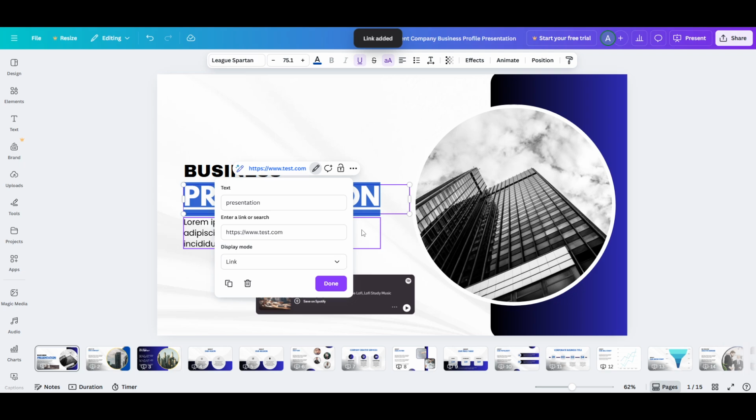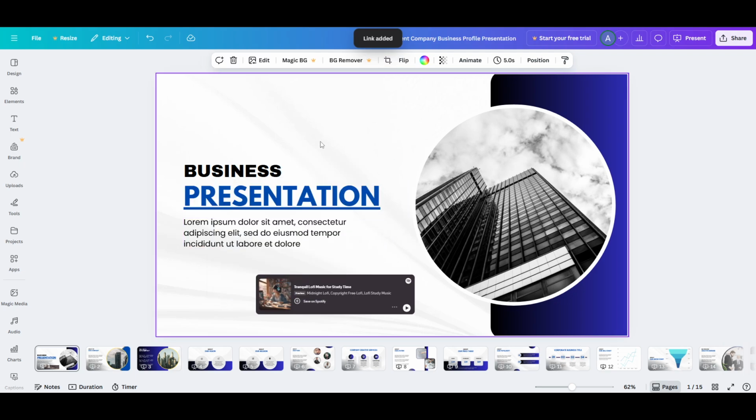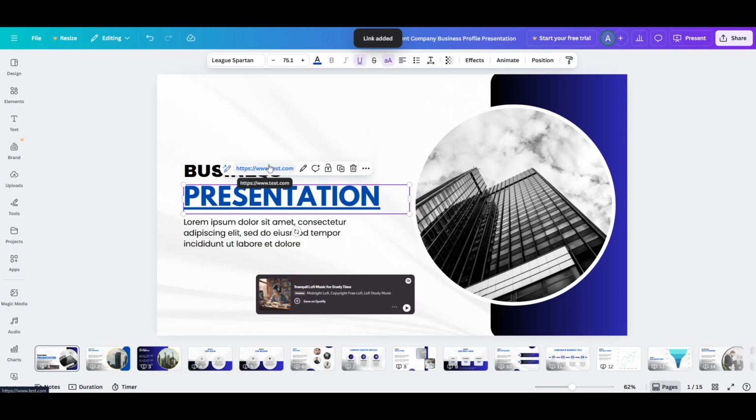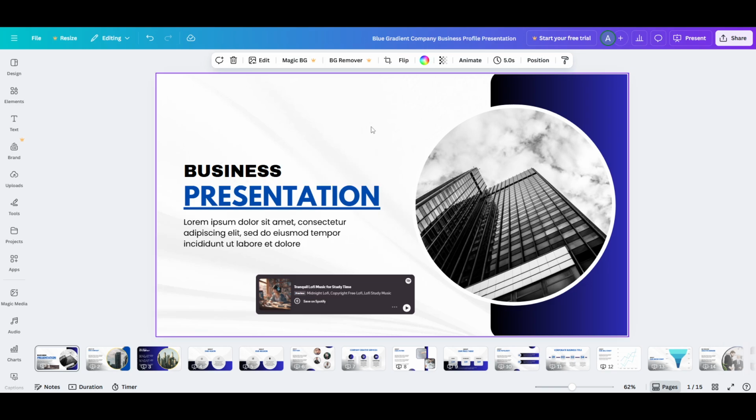You'll notice your selected text or element now has an underline or a subtle color change, showing that your hyperlink is active. Now, when you present or export your slides as a PDF, your audience can click directly on those links to access extra resources or references instantly. And that's it. You've successfully added a hyperlink in Canva.